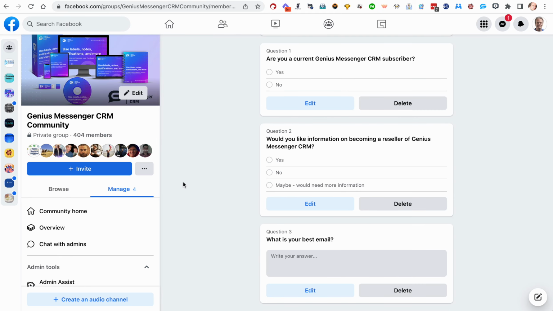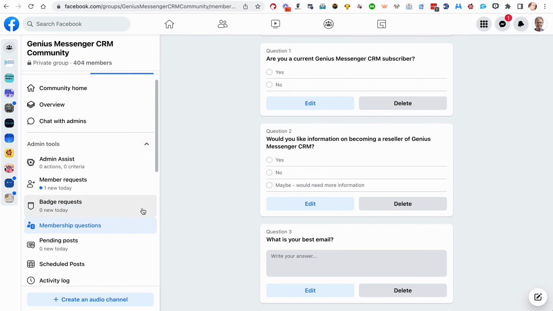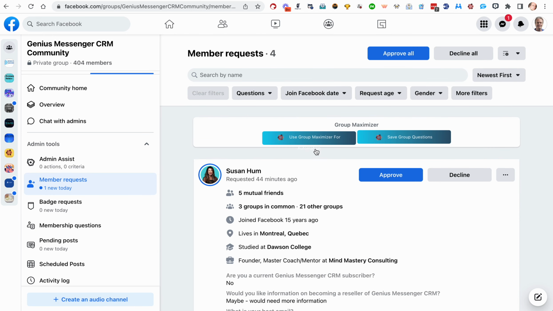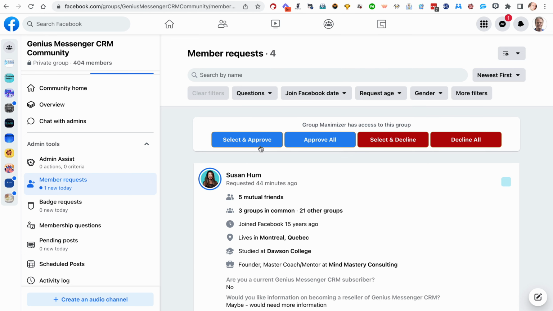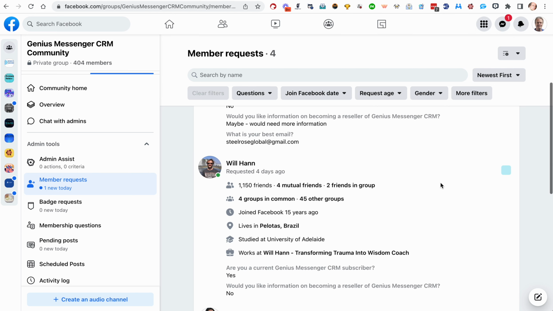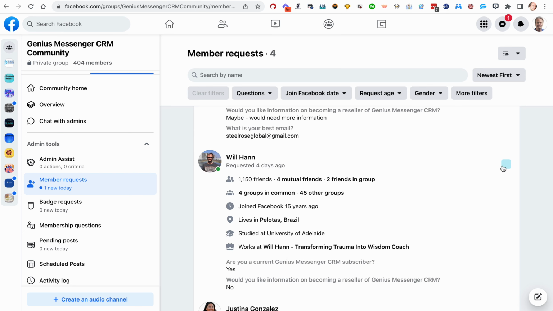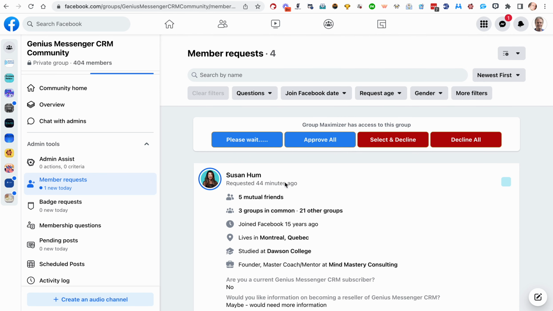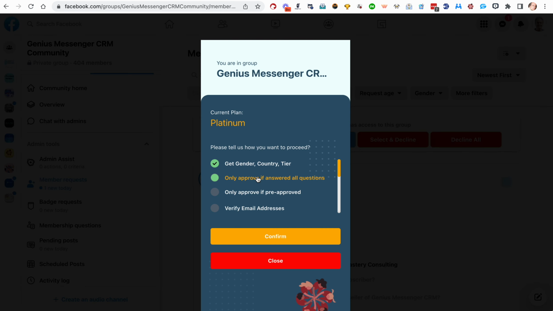And you can even see, if I want to go in, I'm not going to run this right now, but I'll show you. We've got member requests. So we can use this, and I can tell it what to do. Maybe I'm going to select and approve. I have to select someone. I'm not going to approve him because he didn't give his email, but just so we can show you what happens. So the ones that we've selected, I can get gender information. We can approve only if they've answered all their questions, only if they're pre-approved.